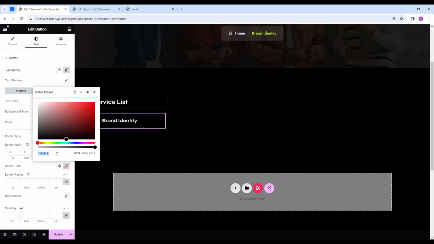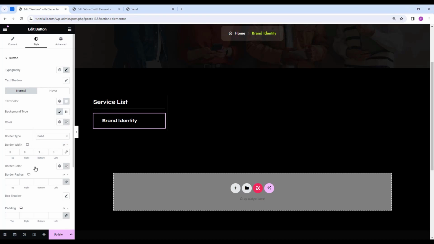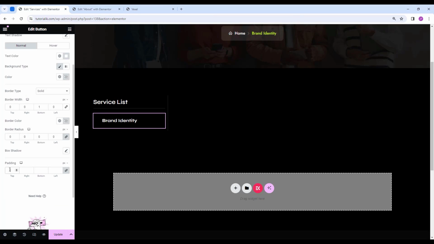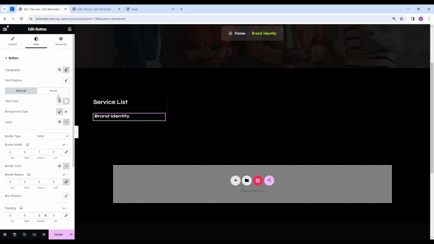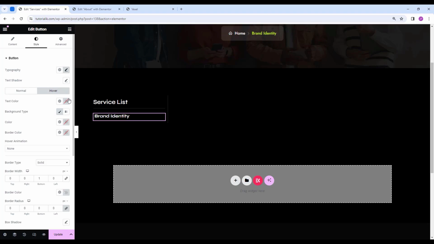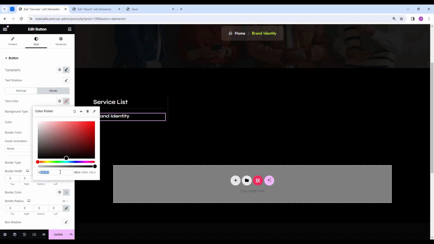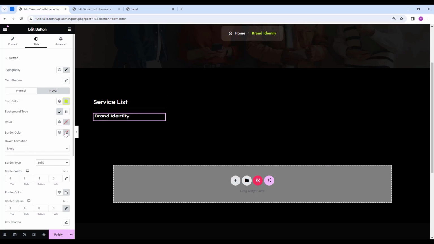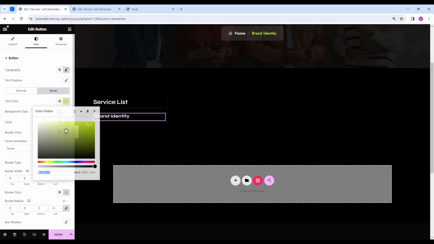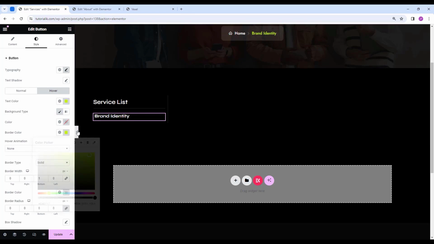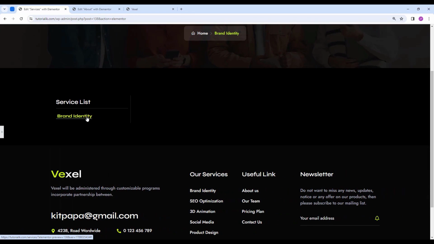Then I'll select the border color. I'm gonna make it transparent, and in the border radius I'm gonna make it all 0. And here in the padding I'm gonna make it 2 pixel on the bottom. Then here in the hover we're gonna change the text color to accent color C4EF17, and also for the border color we're gonna paste the accent color. So when we hover it will look like this.